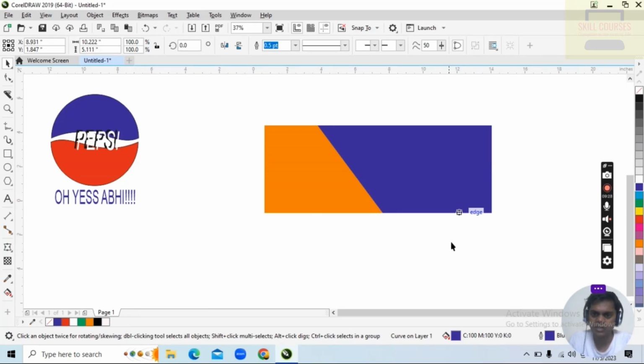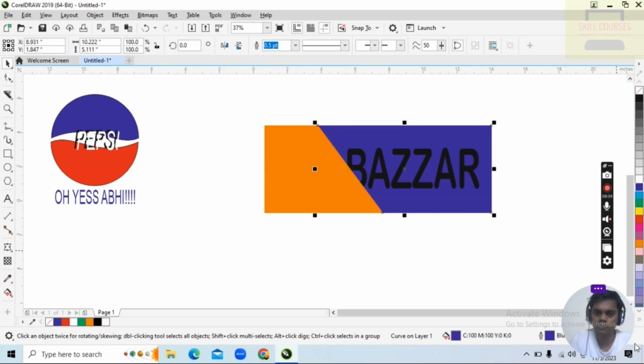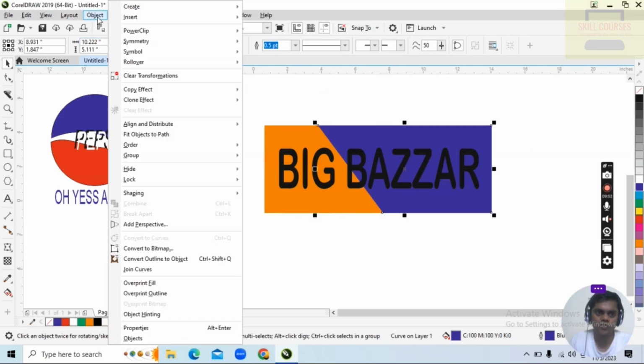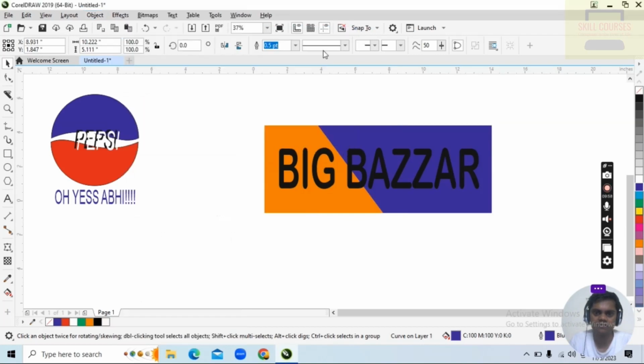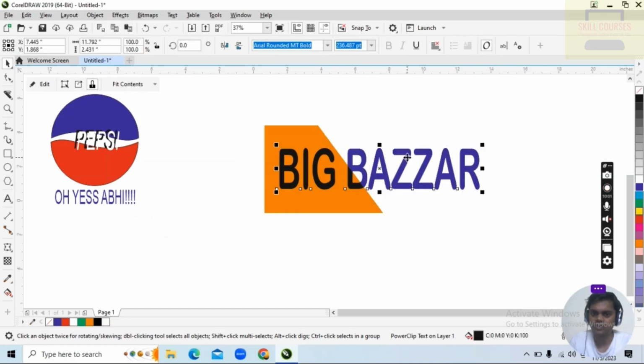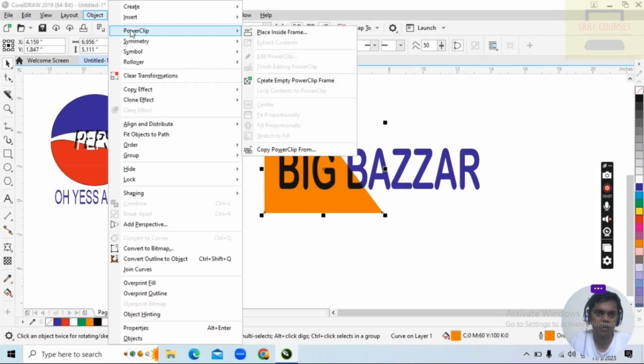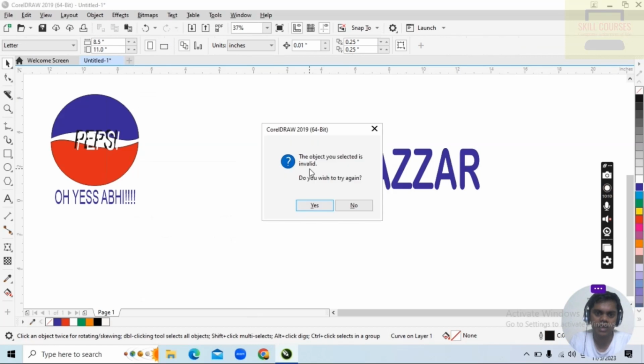Then again, the text is behind, so I want to bring the text in front. So Control Page Down, look at it, Control Page Down again. Then again you click here, then Control Page Down. See, look at here. Our text is in front, above the rectangle. Okay. So what should I do? I click here and go to Object, Power Clip, Place Inside Frame. Okay, like this.